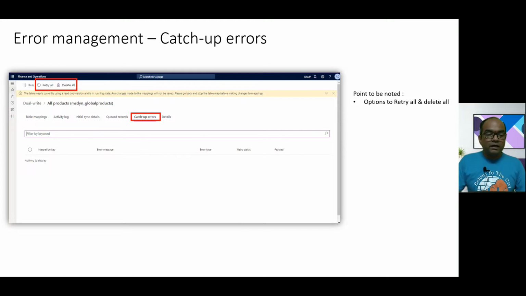At the same time, if you look at one of the columns called payload, and you want to download the payload information, you can download it in the form of XML, and you can view that information. Once the retry is successful, it will be marked as completed.